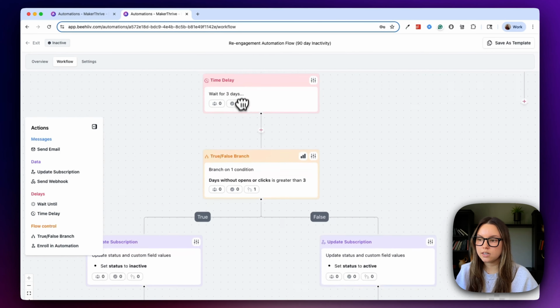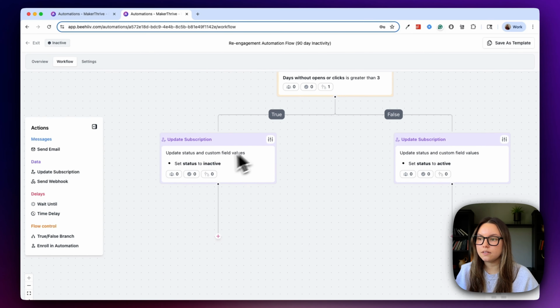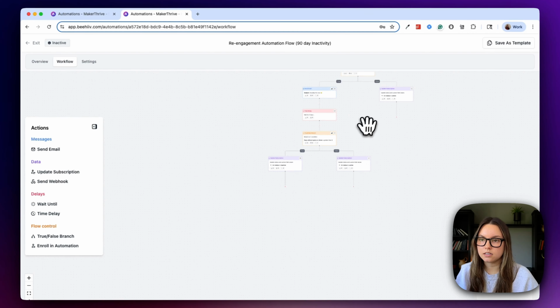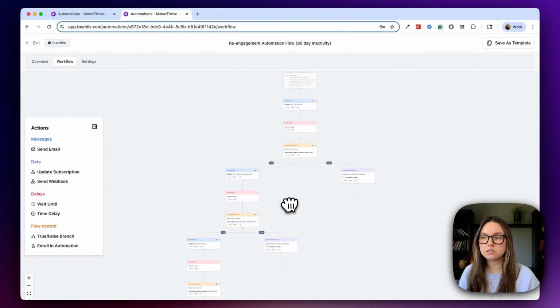We're gonna give them 3 days. Another true or false. If they do open or click that button, we'll set the status to active. If not, then we'll finally set them to inactive. So this gives them a couple more chances. Of course, people aren't able to check their email every single day. So giving them a couple more options helps you and helps them in case they did want to stay on your list and they are engaged, but life gets busy and things come up. So this is a really good option to run consistently.